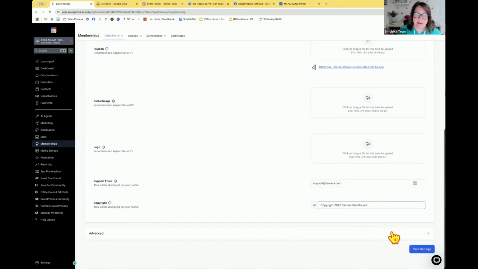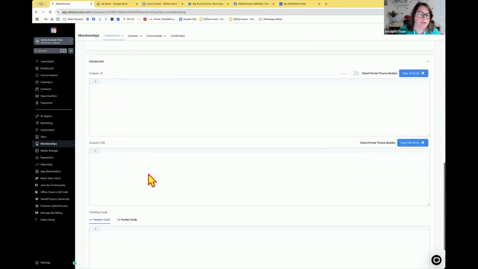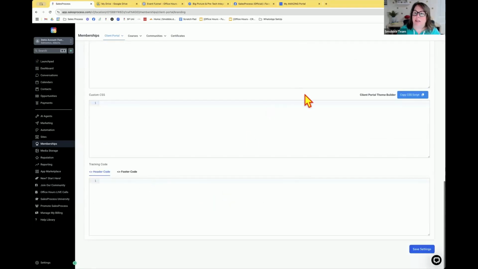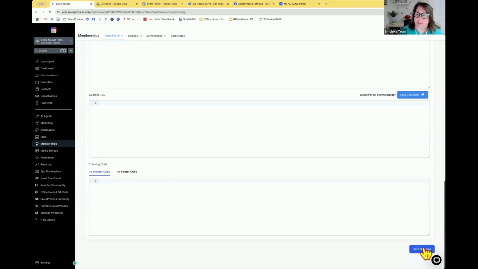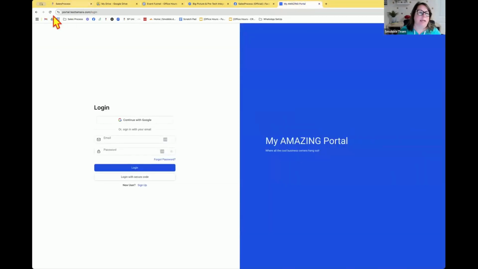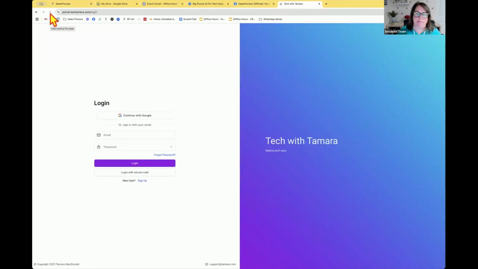Now, there is an advanced section here where you can put in custom code if you want. If you know CSS and you want to play around with custom code, JavaScript, anything like that, you can set that up in here. Otherwise, we're just going to save this. And I will just show you those little changes that we made. What happens here when we reload the page.